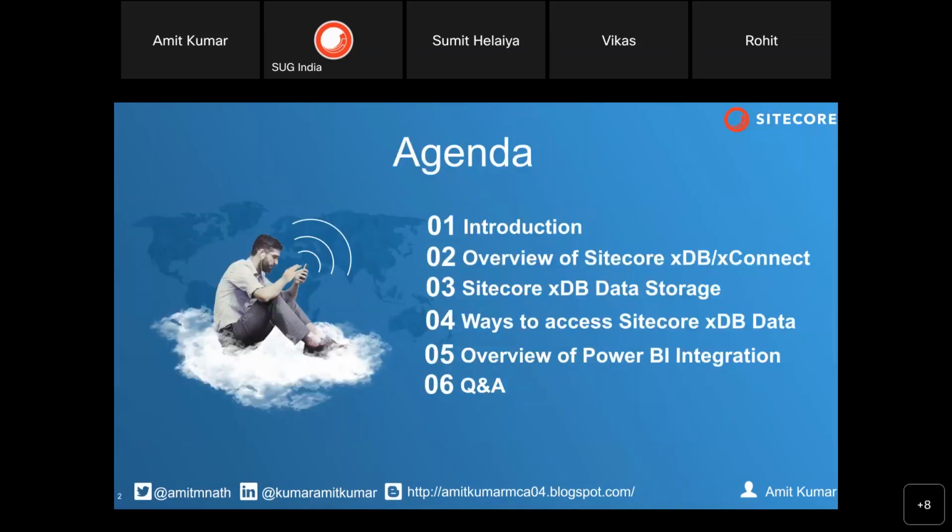The agenda of today's meeting is the introduction, overview of Sitecore xDB and xConnect, Sitecore xDB data storage, ways to access Sitecore xDB data, and overview of Power BI integration. In today's topic, I will be touching on some part of xDB and xConnect as well as the data structure of the Sitecore xDB.